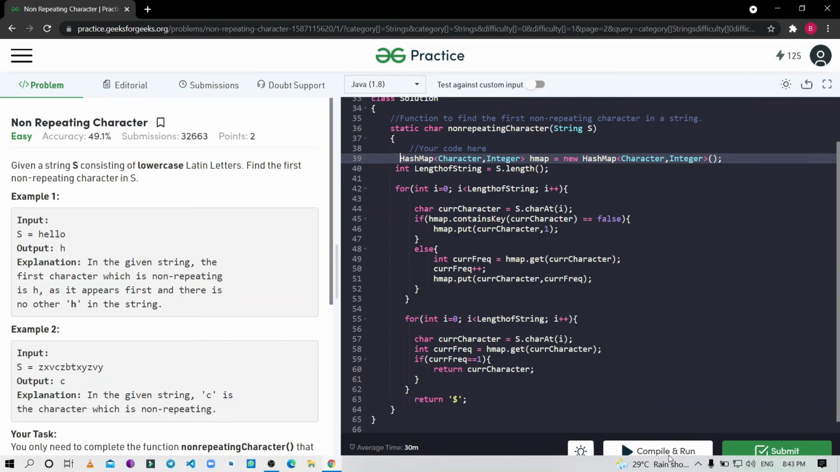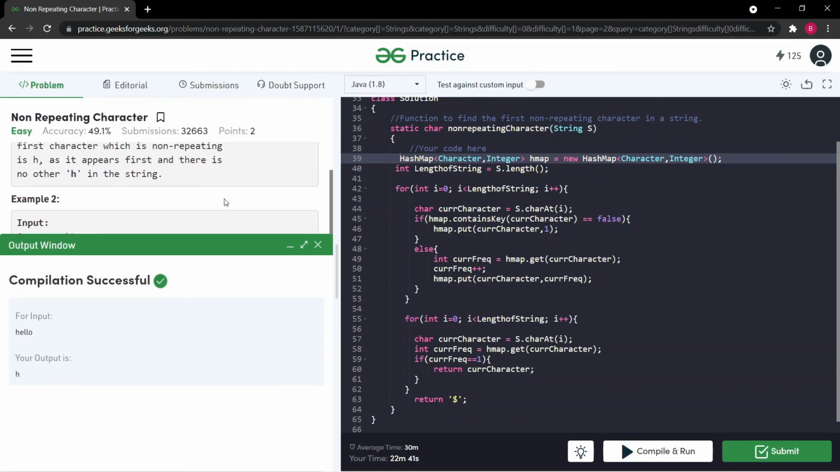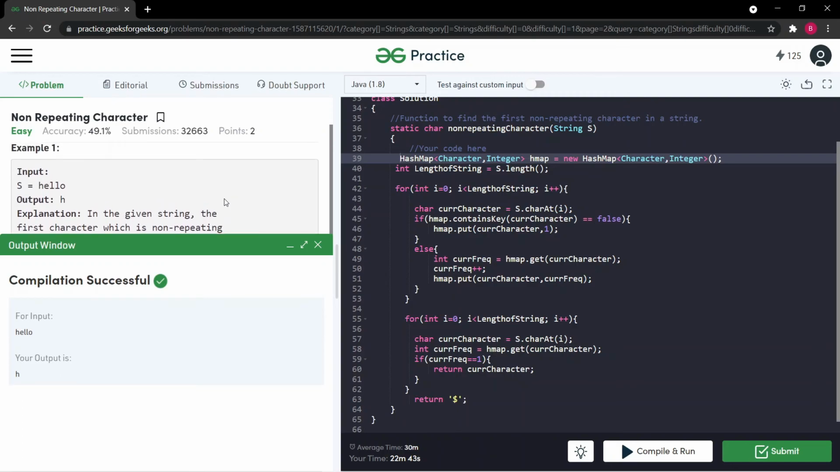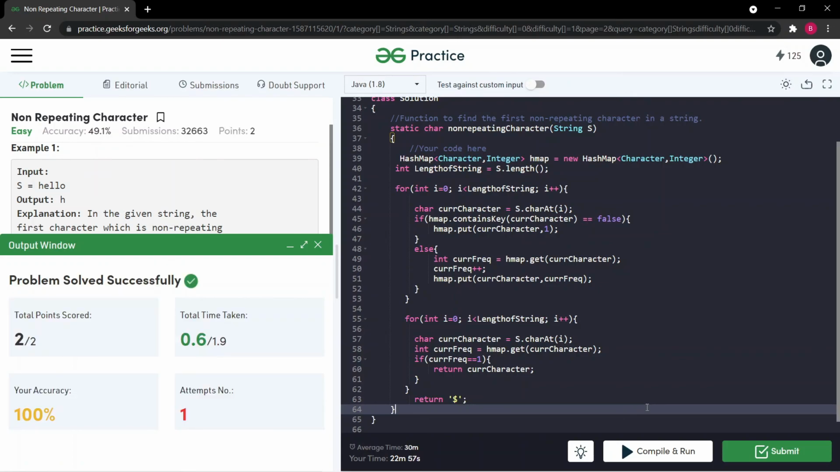Let's compile it. You can see it is running for the sample test case, that is hello, and its output is H. Then we are getting it. Let's submit our code. So guys, you can see our code is successfully submitted.